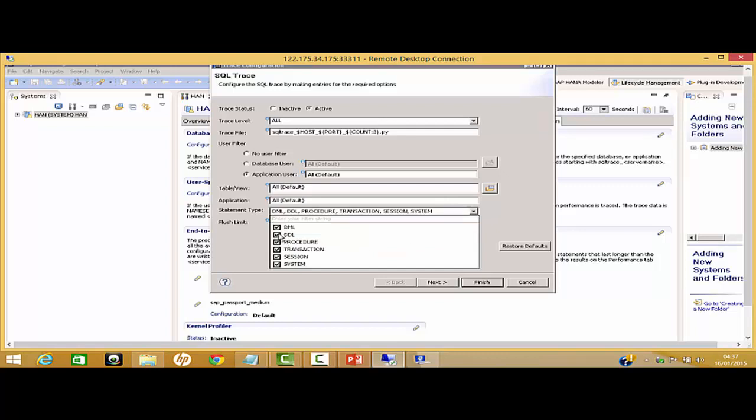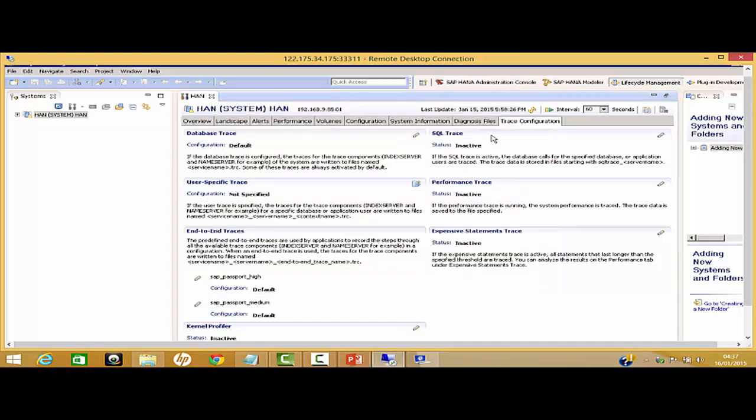Use different checkboxes here to choose what statement type should be tracked, and then we are good to finish it. And thus the SQL trace is enabled. Any SQL statements executed thereafter will be tracked, and we can find the information in the diagnosis files.